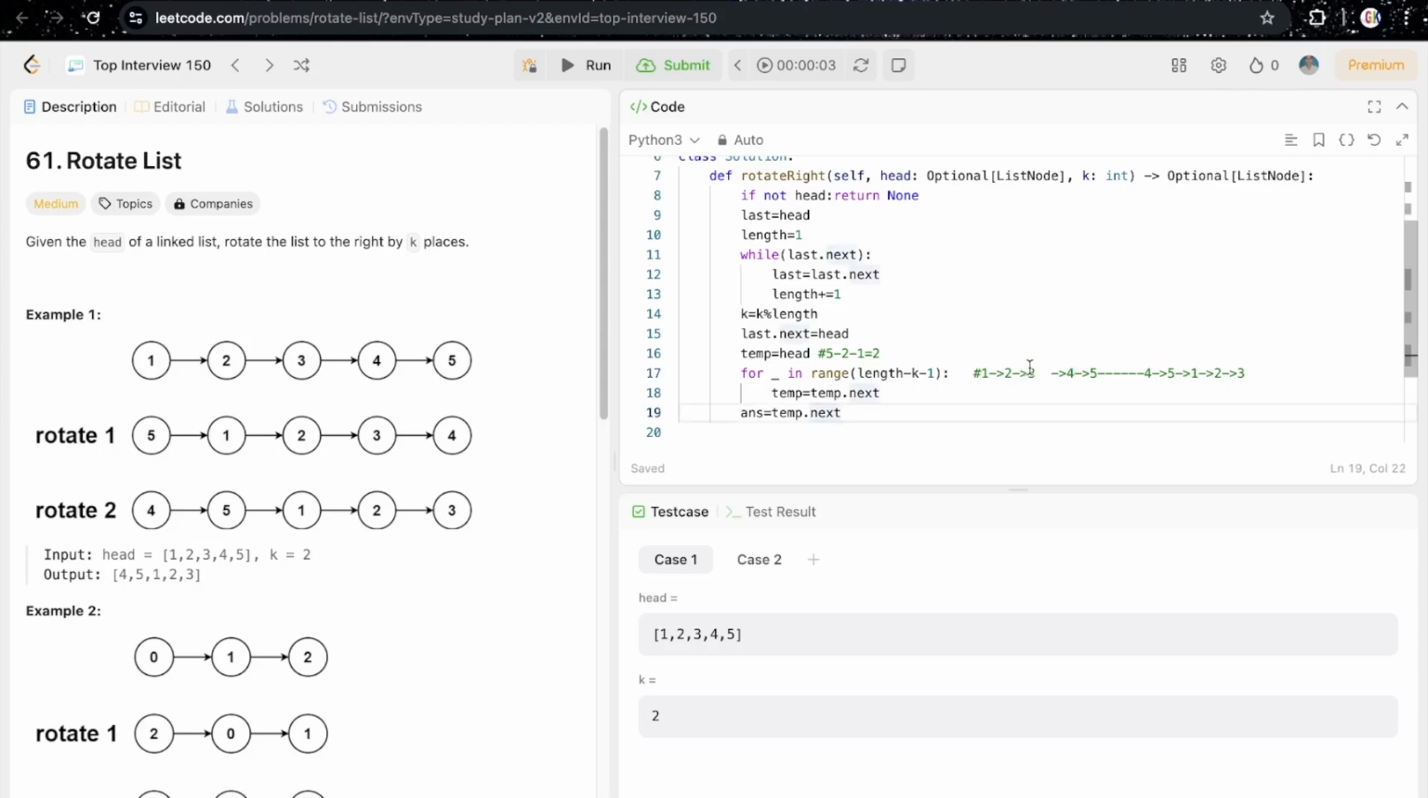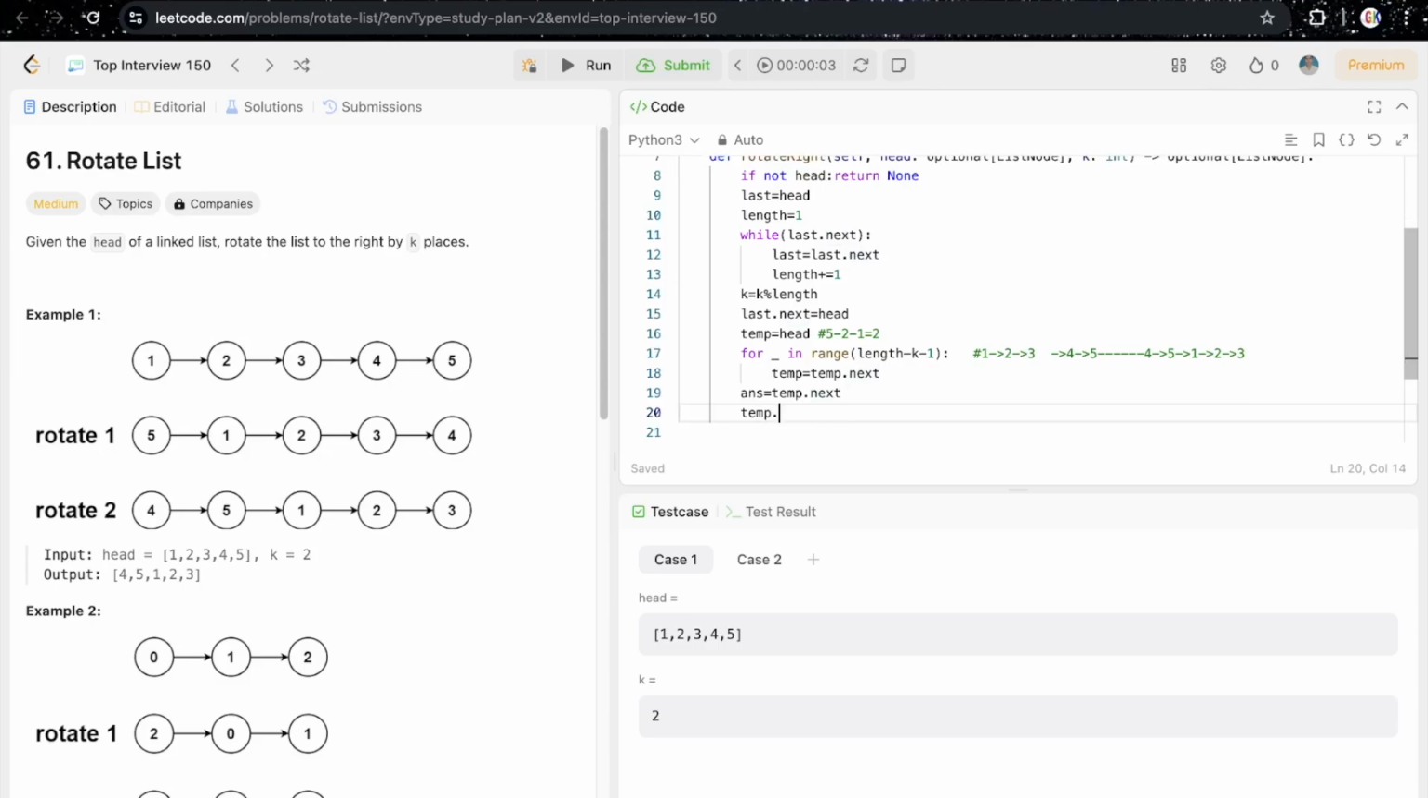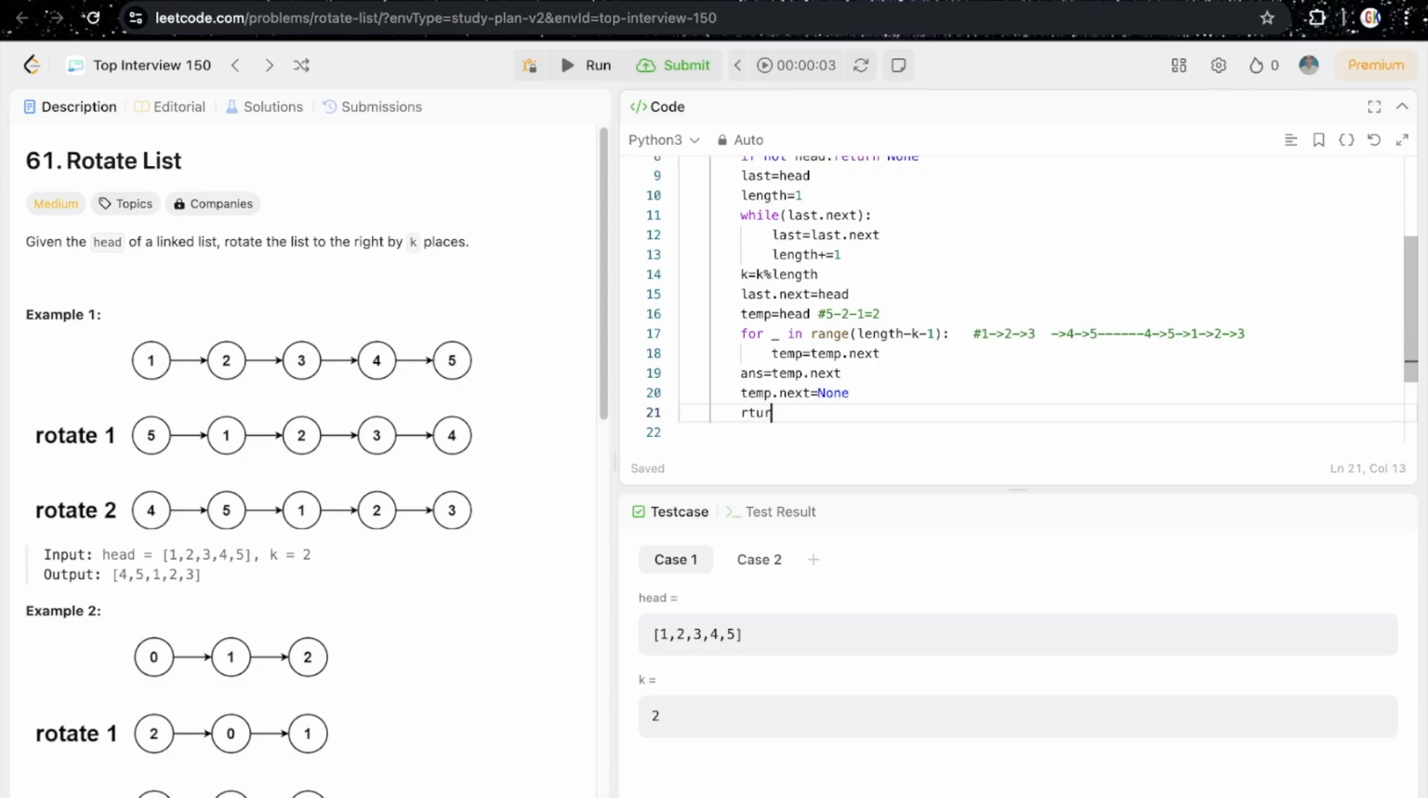Okay. And this now, temp dot next we will have to update with none. Temp dot next equal to none, because see 3's next pointer is now none. Previously we updated the final linked list answer. This is pointing to the first node, that is 4. So that was temp dot next. So 3's next is 4. So this was the answer. Okay. So finally we will return this answer as the pointer.